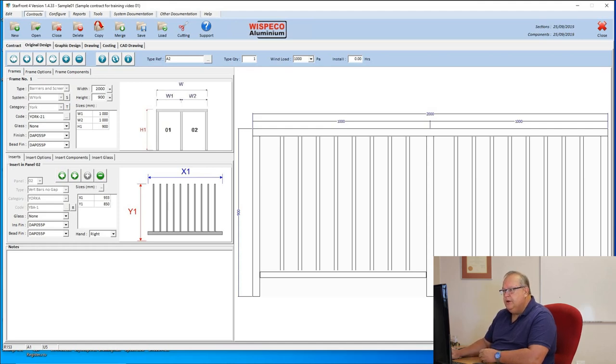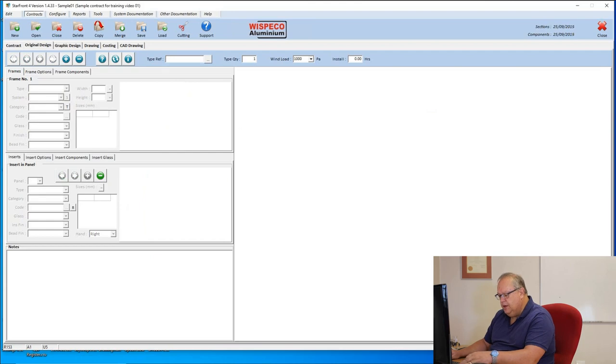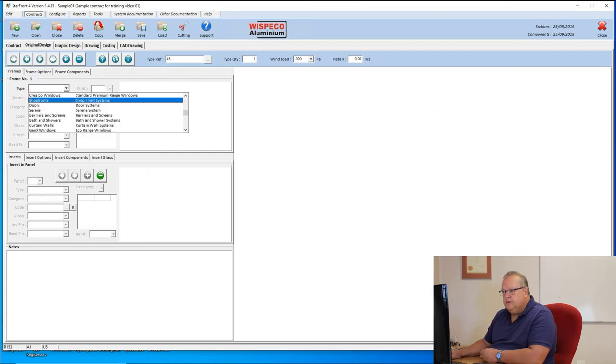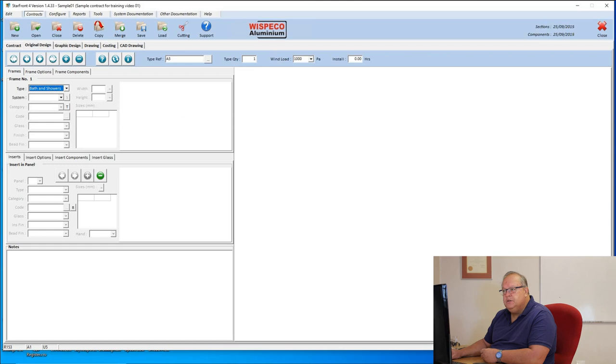All right, let's do another design. Let's do A3. Windows we've done, shop fronts, doors, Serene, barriers and screens. We've covered enough on that. The next one is a section called baths and showers.